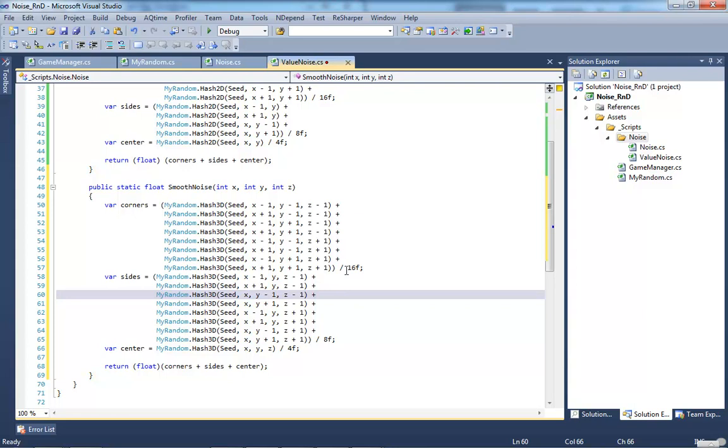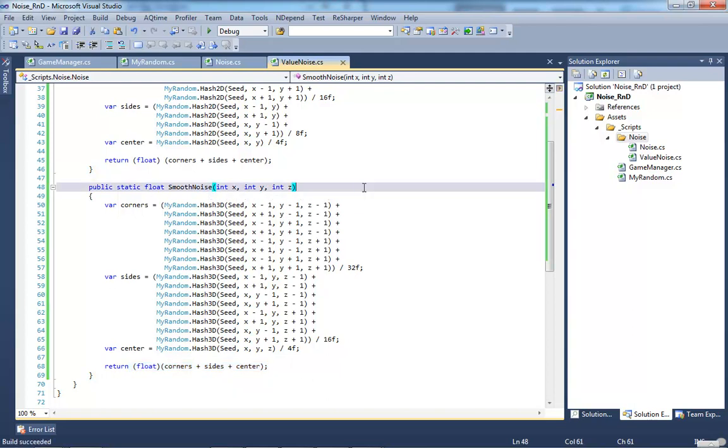So we'll still keep our 8 for our corners. We're going to divide this by 32 instead. We're going to take our 8 sides and divide this by 16. And we're going to keep our center, and we're going to return it divided by 4. So we'll keep the center the same, and just modify our corners and sides. And it's still going to be exactly the same: corners plus sides plus center converted to a float. That gives us our 3D smooth noise. So if I build that out, we should be good to go there.